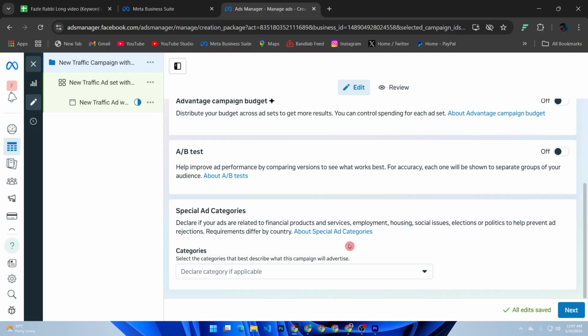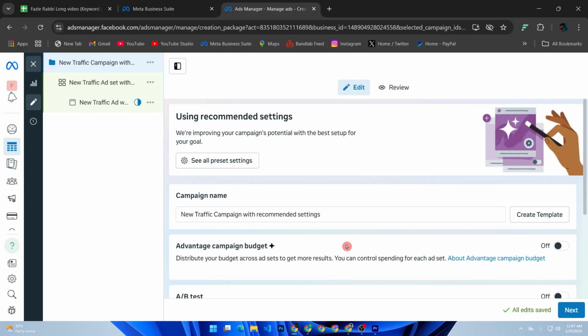Now define your audience. You can target based on location, age, and gender, interests, behaviors. You can also create a custom audience from your website traffic or email list. Be specific so your ads reach the right people. Then click next.